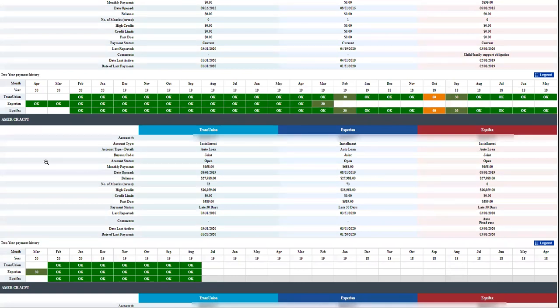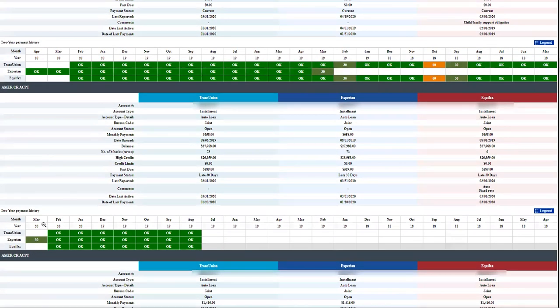Okay, so American Credit Acceptance, this one is late. The only one that's showing is going to be Experian. So you're just very simply going to state, I was not late on X date. In this example, it would be March 2020.